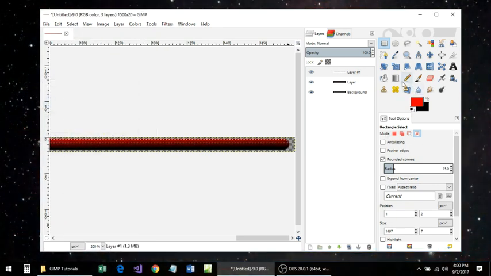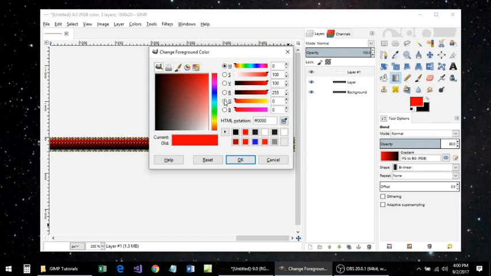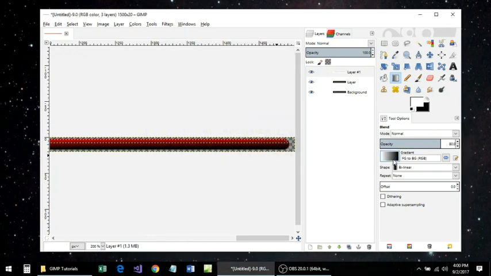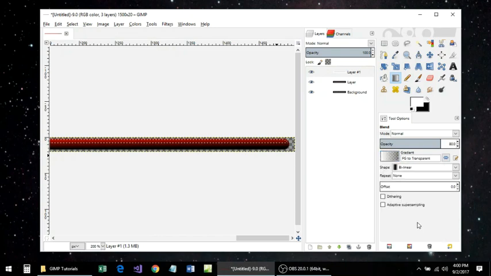Alright, now go ahead and get the blend tool. Set the opacity to something like, I like to use 80 or 50 or whatever you like. And set the foreground color to white. Make sure it's pure white. You want all F's there in the HTML notation. And we want the gradient effect to be foreground to transparent. Shape is bilinear. Make sure your other settings resemble mine.